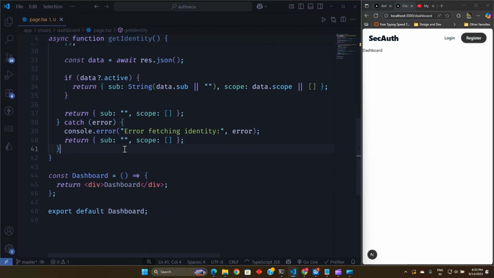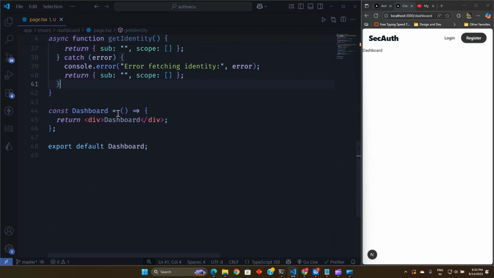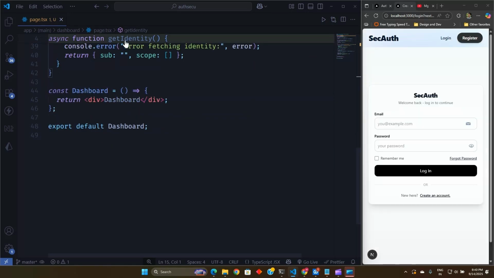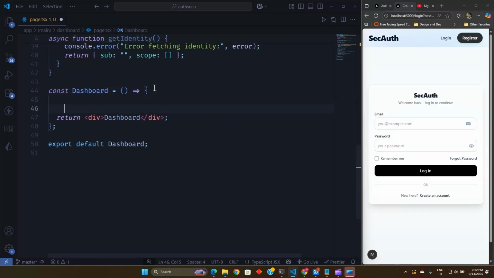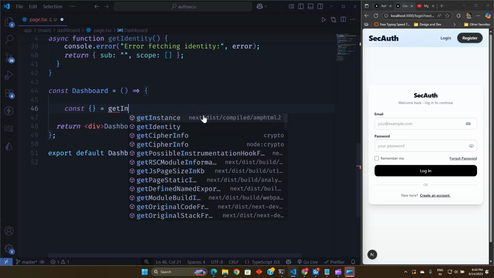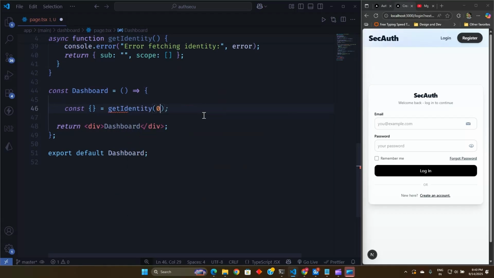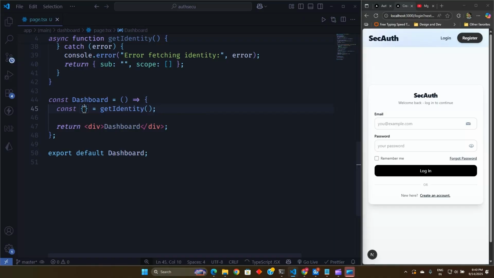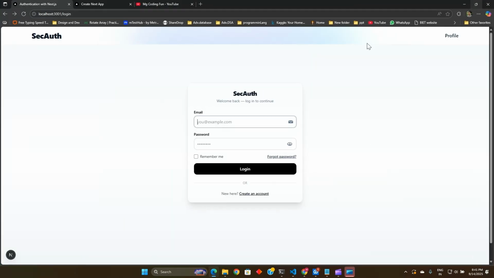Okay, and now after this, let's start creating our dashboard. So now we will use this getIdentity function. So inside this dashboard we will create a const, and this object will get data from getIdentity, which we have created above. We are just calling it here, and from this function we get two things, that is sub and scope. Save it. And now we will change this main to div, div to main, and save it. And let me show you our dashboard that we are going to create.